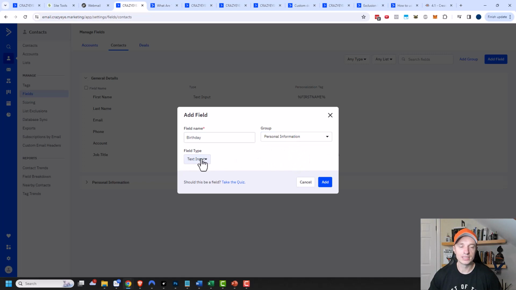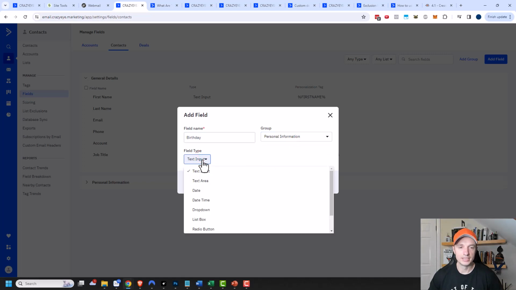And then we have the field type option. So there's text input, which would be like a custom text option, like your first name and last name are both text input options. There's text area, which would be if you have a paragraph of information that you want to record. There's date, which is the option we're going to select for birthday, but we'll come back to it. There's date time. So maybe you'd use this one if you have a field for an appointment, and you want to include the date and time of that particular appointment.